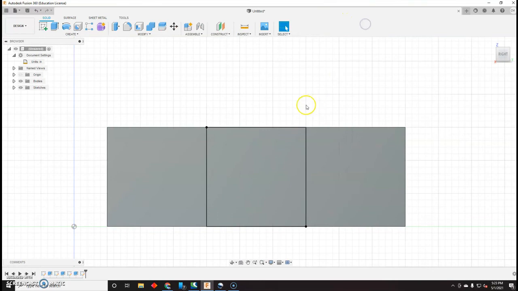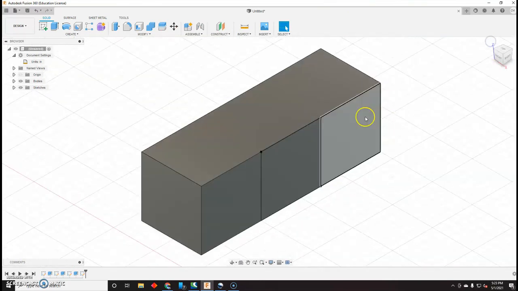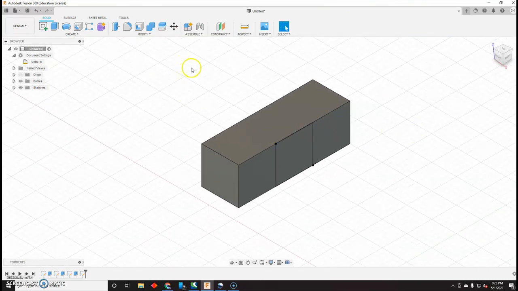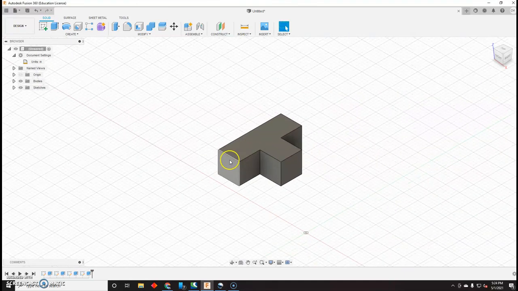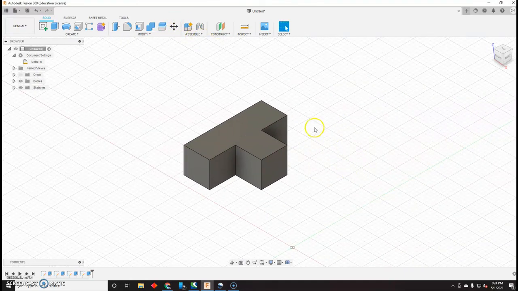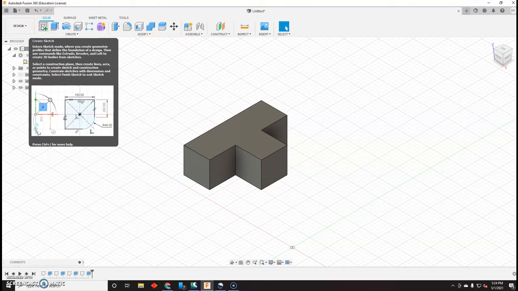We can finish sketch. I'm going to go back to the isometric view, and that way I can watch the extrusion. So click extrude at the top left. Click on the square I just drew, 0.75. All right, so far so good. Let's continue. I'll do 2 more blocks. I've done 4. I've got 2 more blocks in this puzzle piece.